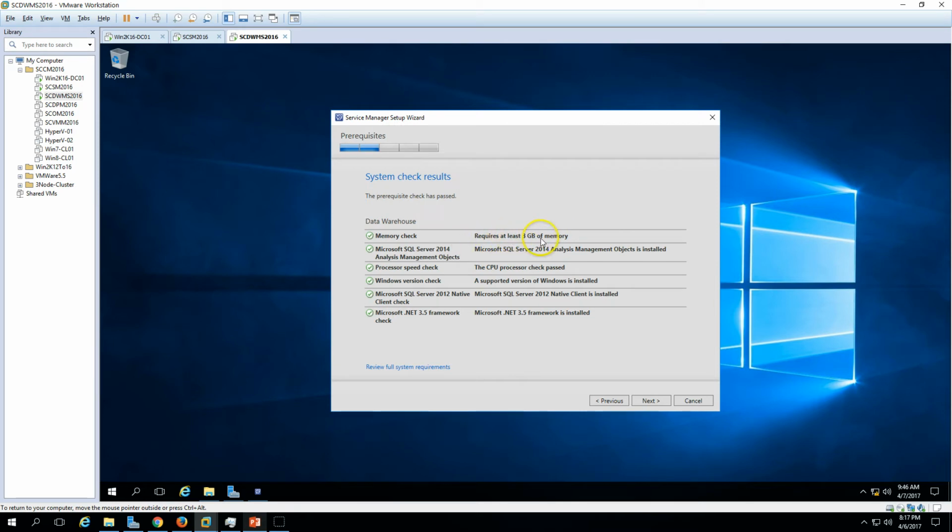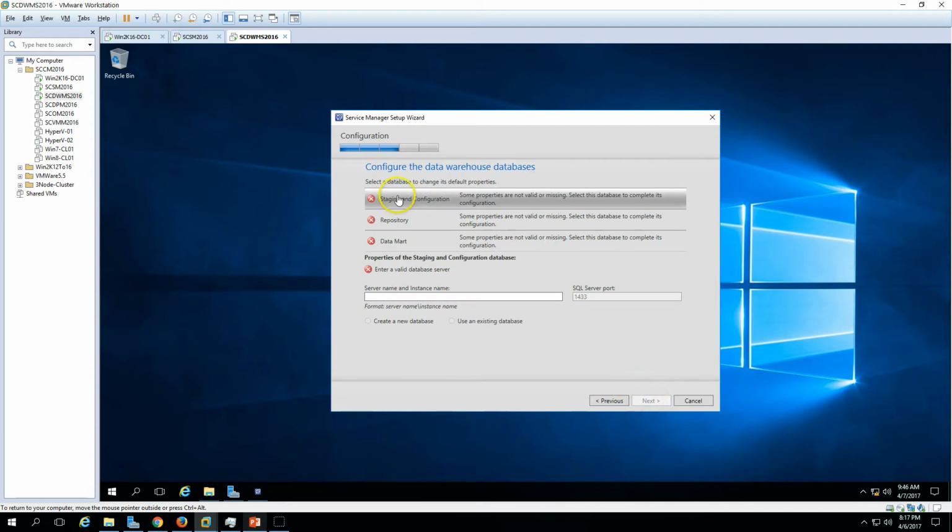They require at least 8 GB memory. If you have less than 8 GB memory, you can go ahead, but it will give you a warning for the memory check. So good to go, click next, and now we have to type the name of our server, which is SCDWMS 2016.